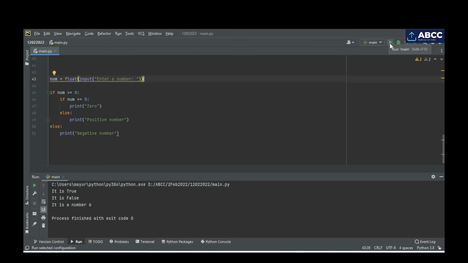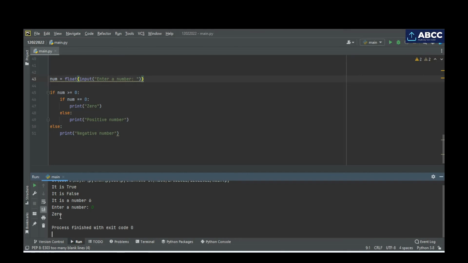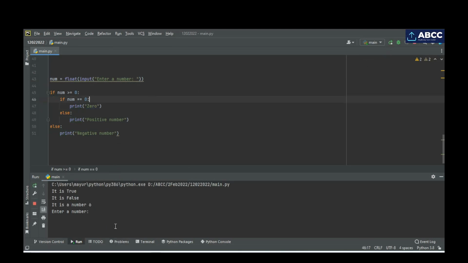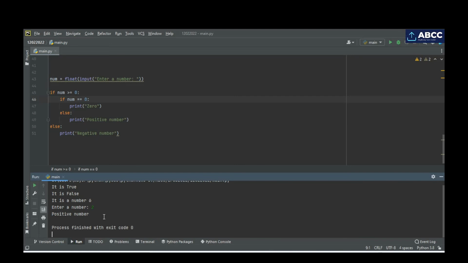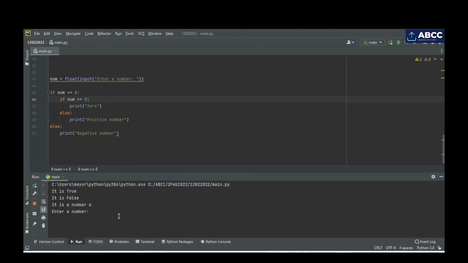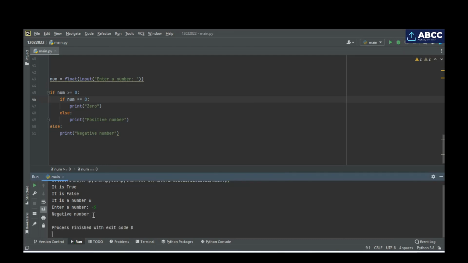Now let's check the code in Python. Here I'm going to give the number 0. Then here I receive the value 0. That means my code has executed here. Now I want to run it again and give a positive number, 2. Yeah, here I receive "positive number." That means both conditions are satisfied. Now I'm going to run it again and give the negative number -5 and press enter, and I receive the outcome "negative number."